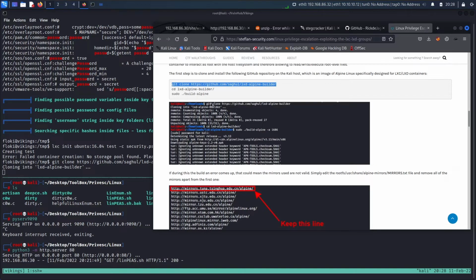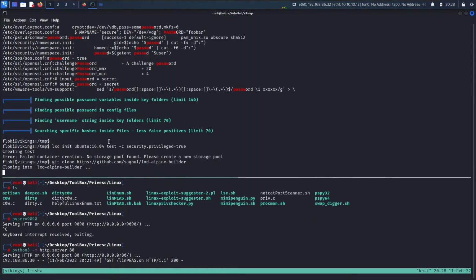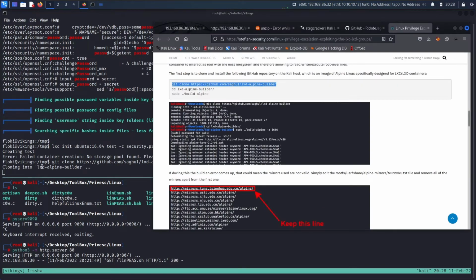See, supposedly it's cloning this, and this is internet connected, but I get the idea that something here is not correct. This should not be taking nearly this long.